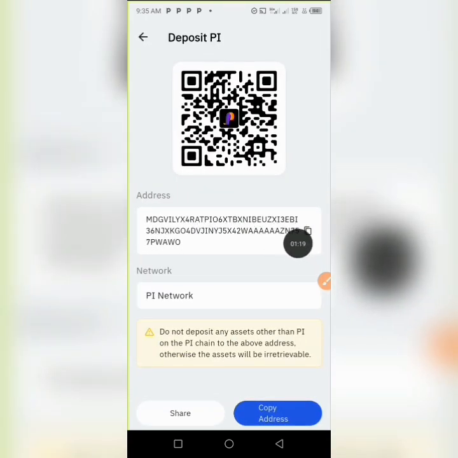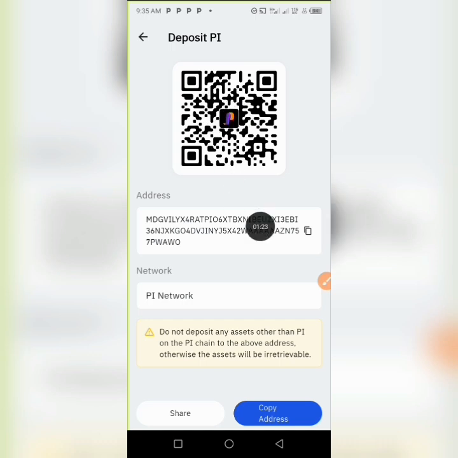then we'll copy this address here. You can decide to copy through this barcode, or you can click on here to copy it, or you come over here and click on the address. Any of them is okay. Then you head back to your Pi browser.